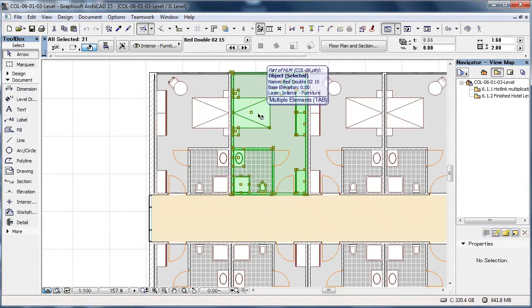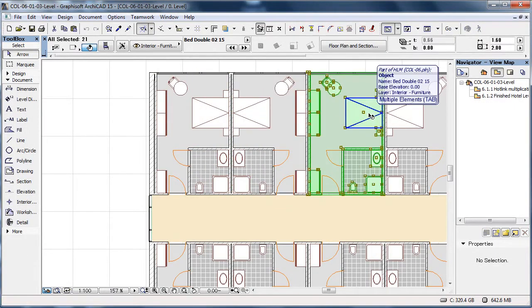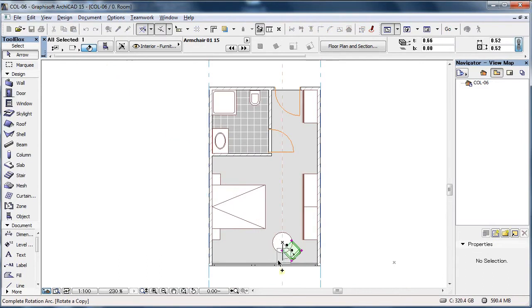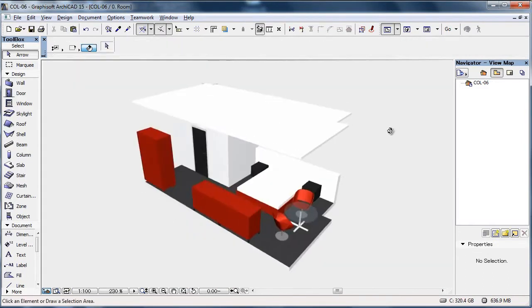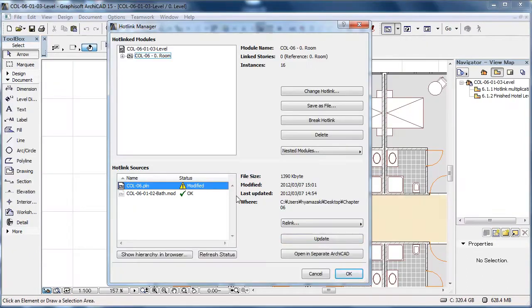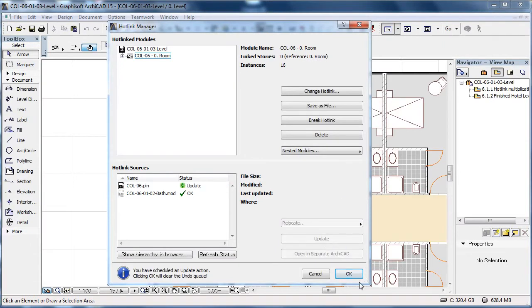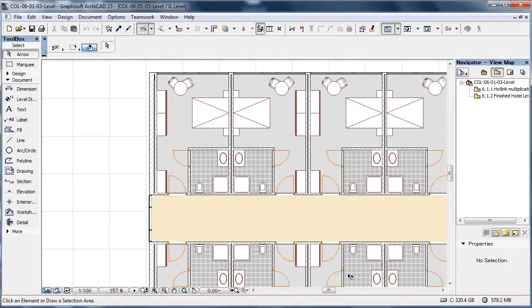Often, you will need to use repeated building structures. For this purpose, ArchiCAD offers modules, which are placed in multiple instances but refer to a single source. If you change the source, all the placed instances will change too.